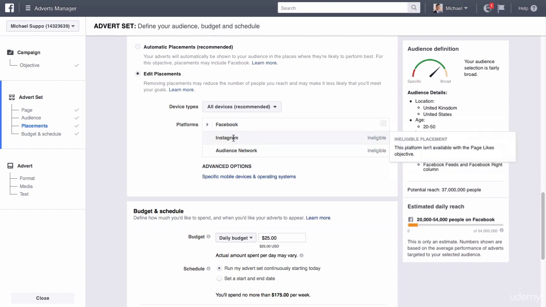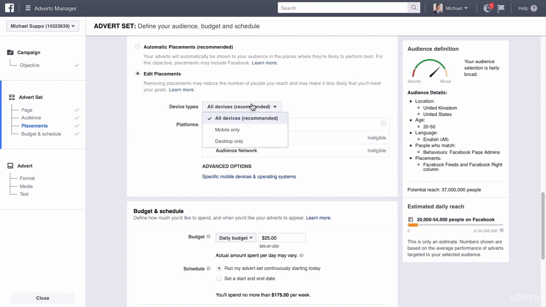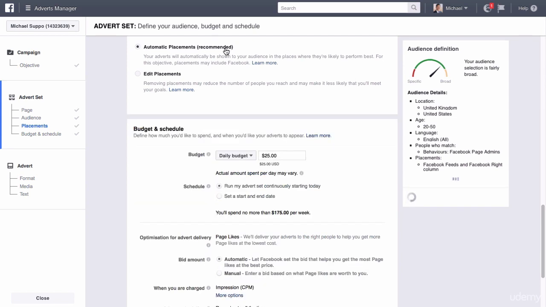So you can have it being seen on Facebook, on Instagram, you can have it seen on desktop only or mobile only or all devices. But basically Facebook with automatic placements gives you the best performing option, and that's why they recommend it.